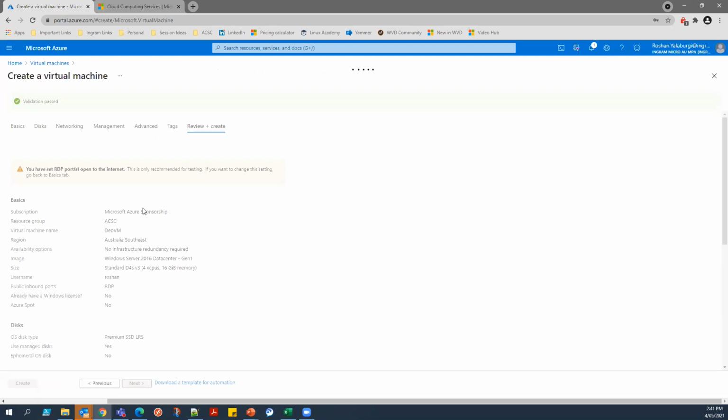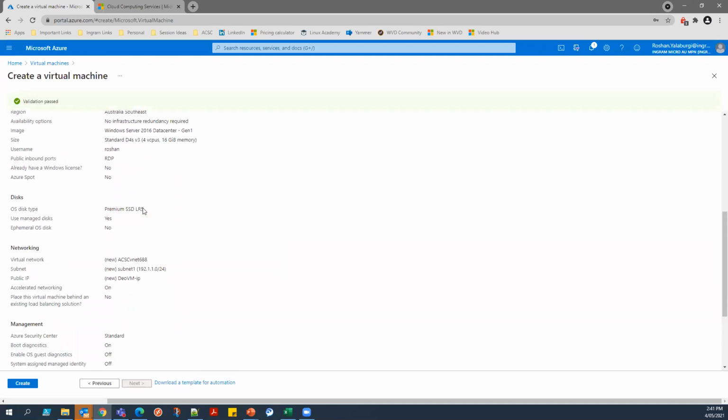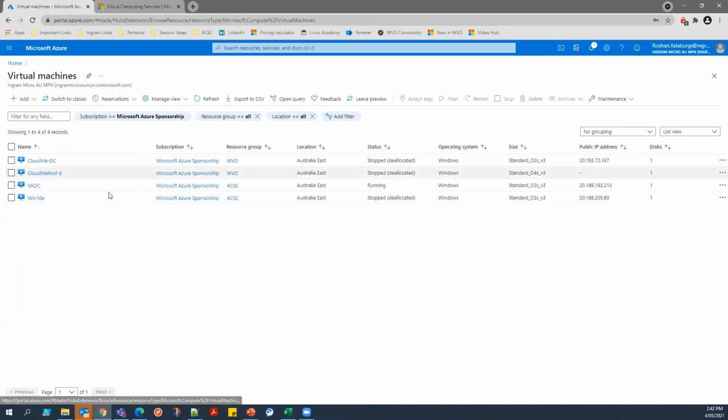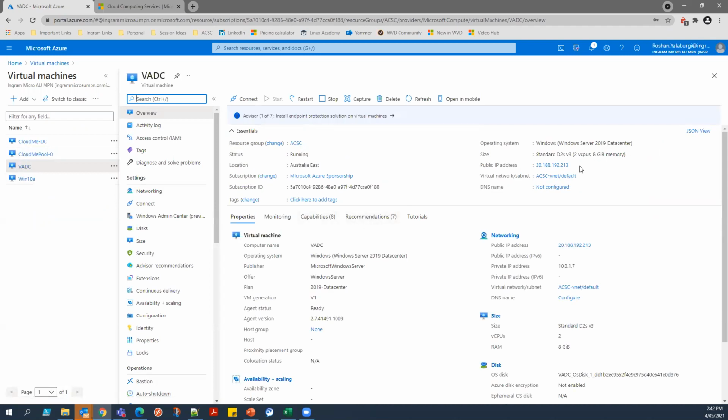machine gets created. Like you see, in a matter of a couple of minutes, I was able to select everything and create a brand new virtual machine. That is how quick and simple the creation of a virtual machine in Azure is. Once the virtual machine is created, this is where it shows. So right now I have one virtual machine running. Let me show that. It has a public IP.